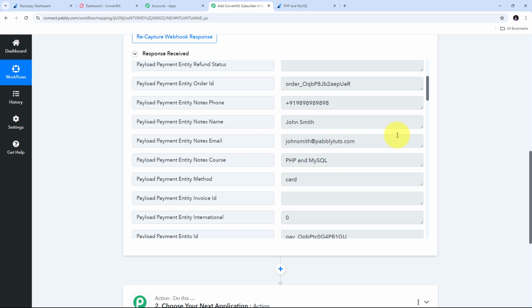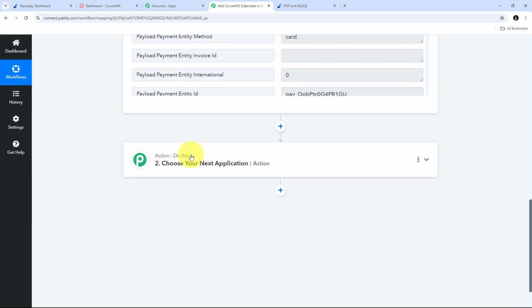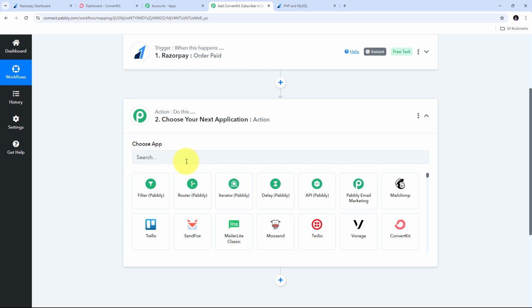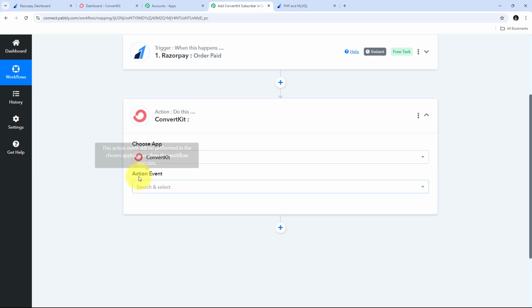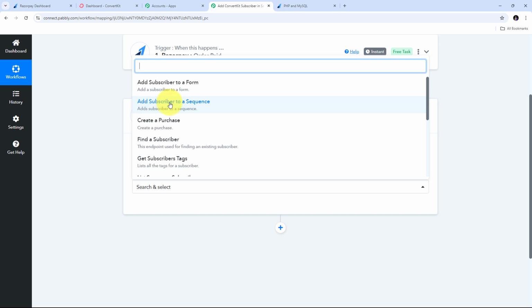So for adding this customer as a subscriber, I need to set up my actions tab, and for that I need to open this tab. And here my action application is going to be ConvertKit. So I'm going to select ConvertKit here. And now I have to give an action event. So I'm going to open this tab, and add subscriber to a sequence will be my action event. So I'm going to select this.